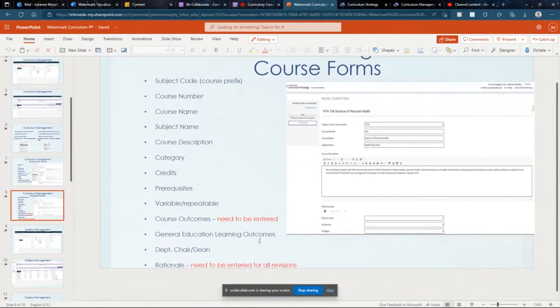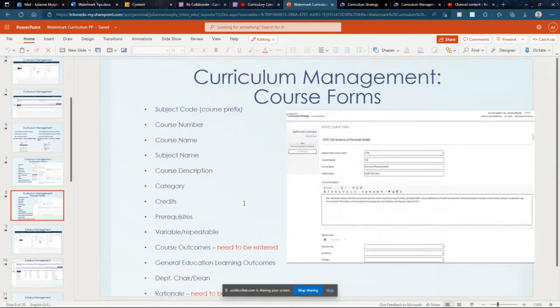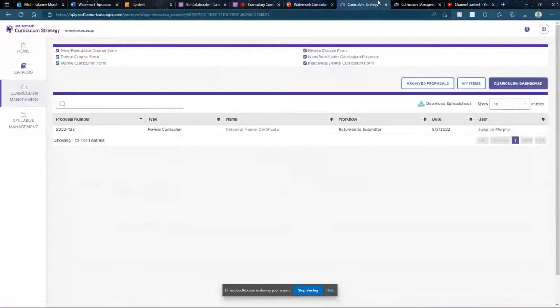Once this information is entered into the course forms, it will save. And then the next time you want to revise a curriculum, you'll see that that information is in the system, and it will be saved in the catalog and then auto-populate the course forms. So let's go find some of these course forms live on the Watermark website. From the home page of Watermark, you will click Curriculum Management, and then you'll see the course forms at the top.